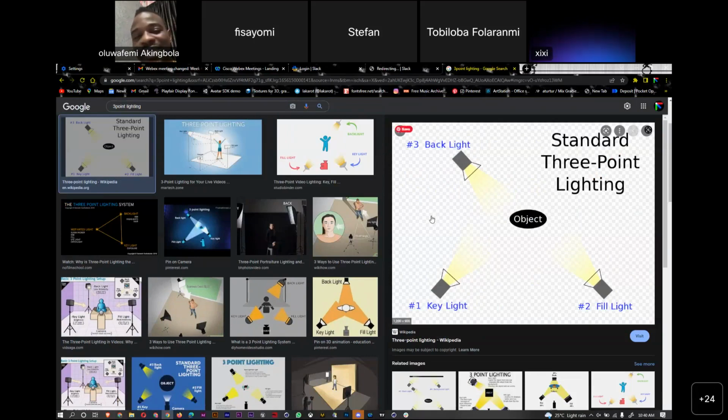The key light is the major light, the main light in your scene. It can be the brightest light in your scene. The fill light is like an effect light. It can be any color: blue, green, whatever. Your backlight can also be any color. But more often than not, your key light is the brightest, and most times it's a white light.